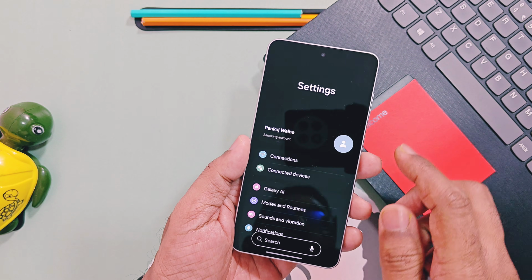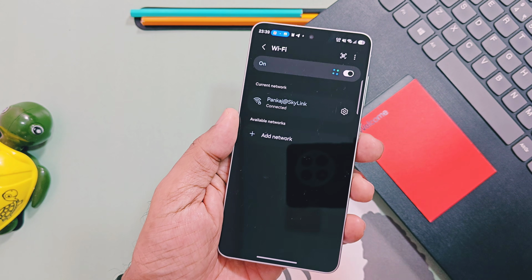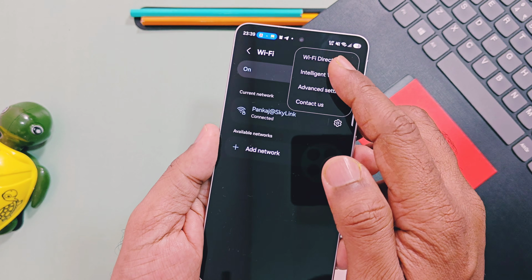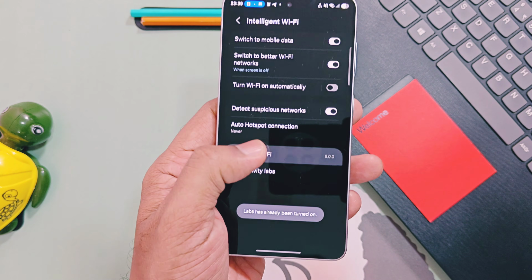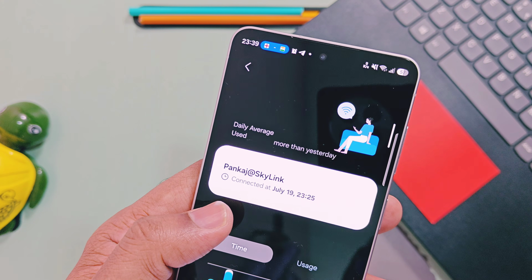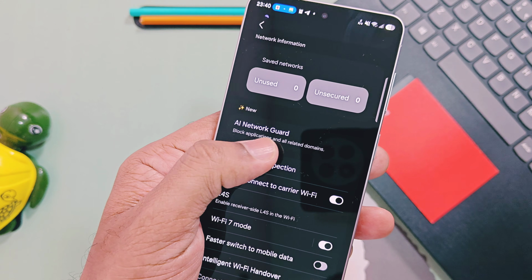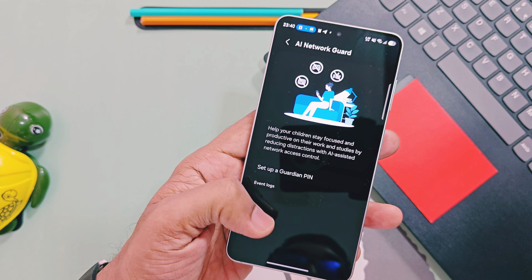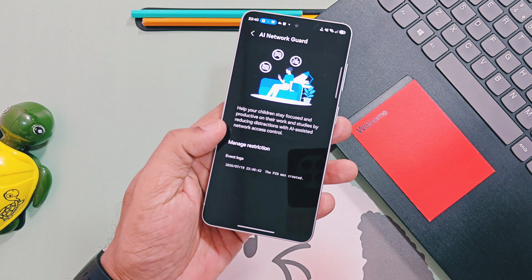To check the next feature, you have to go to Settings, Connections and Wi-Fi. Here tap on the three-dot menu and repeatedly tap on the Intelligent Wi-Fi option. This will unlock a new option called Connectivity Labs. In One UI 9, Samsung has added the new AI Network Guard feature. Using this feature, you can create a Guardian PIN and can restrict the network access for specific applications.